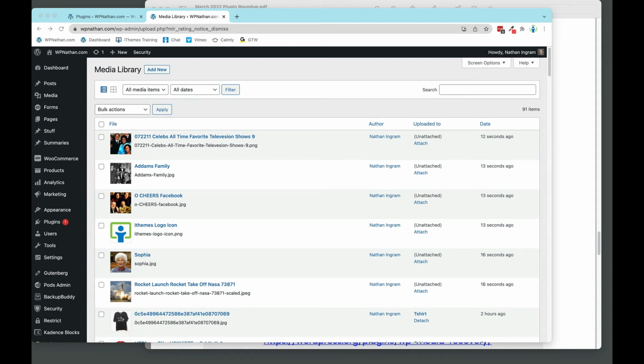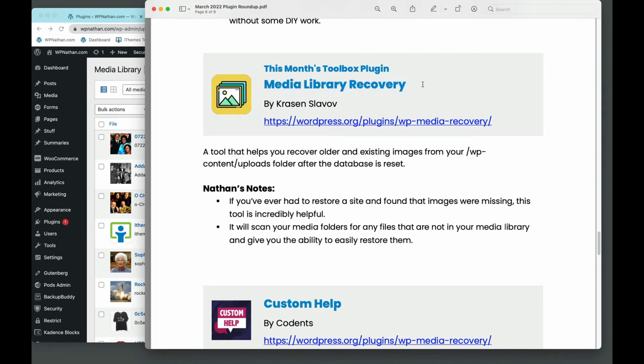This is not something that happens a lot. Like this has maybe happened to me twice in all the years I've been working with WordPress. But this sure saves a lot of hassle if that ever does happen. So that is Media Library Recovery. Any other questions or comments on that one?